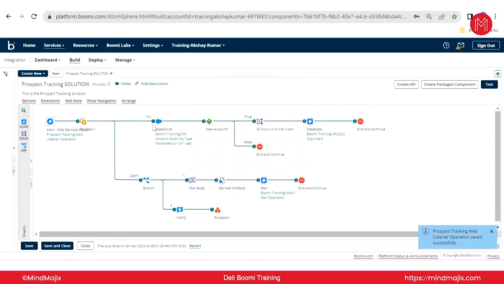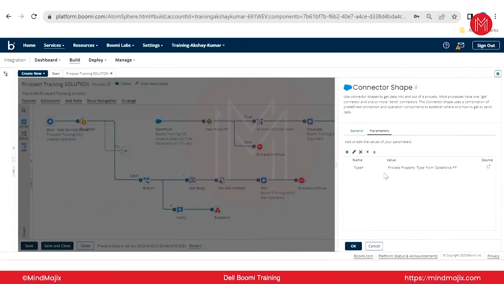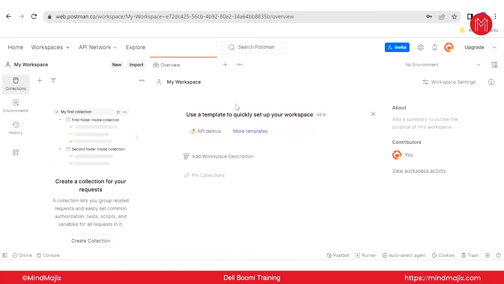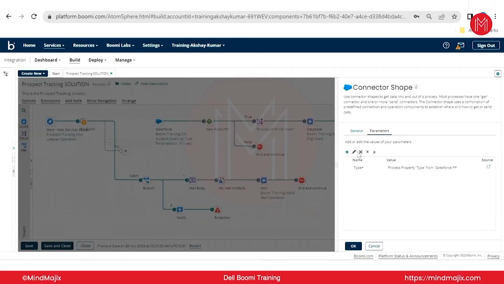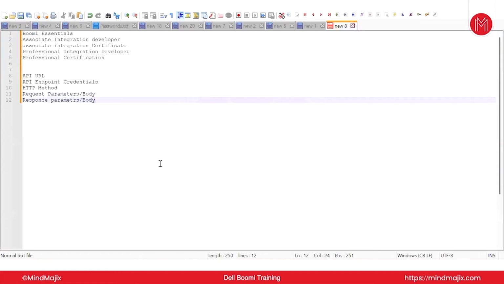What I'm going to do is use my parameter. What is the parameter that I'm going to set up for this type? Currently for this type, what we are using is the process property. But this time, the customer is going to send the type value, and we are going to capture the type value in Boomi and then pass it to the Salesforce account. So how will the customer give it, if it is a get call?